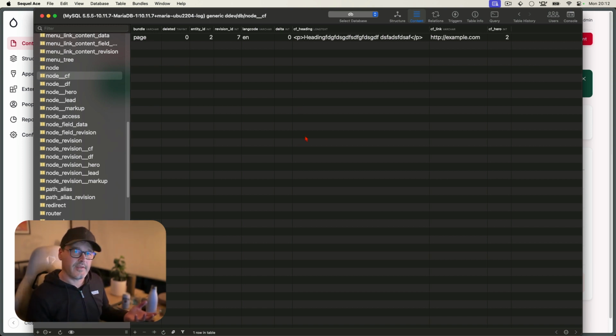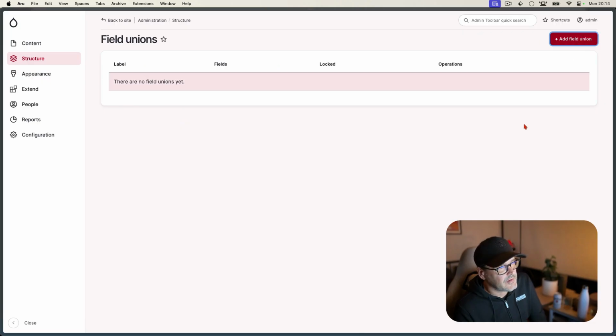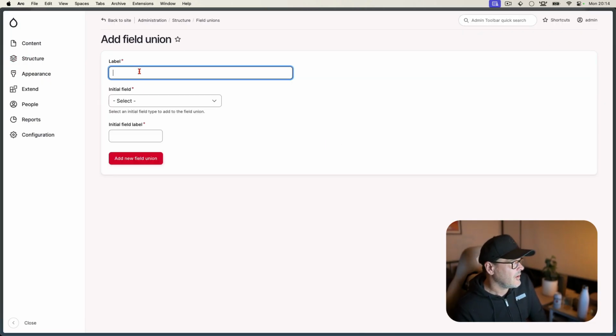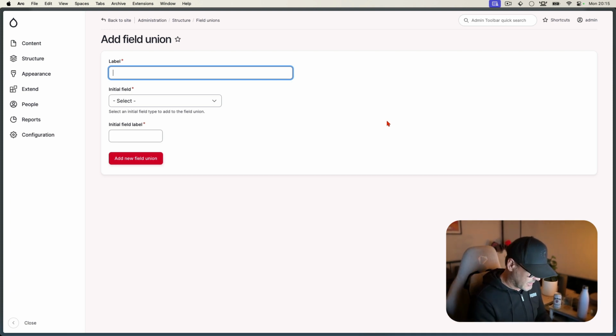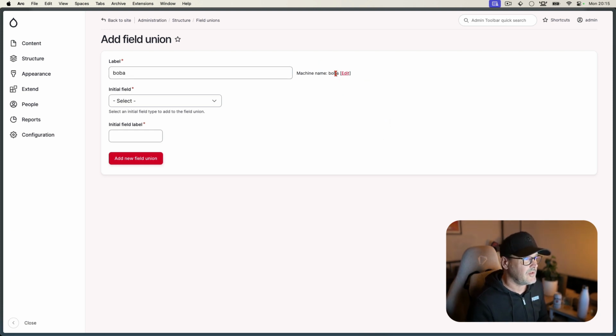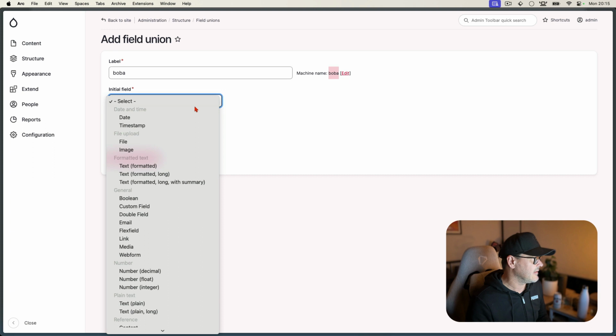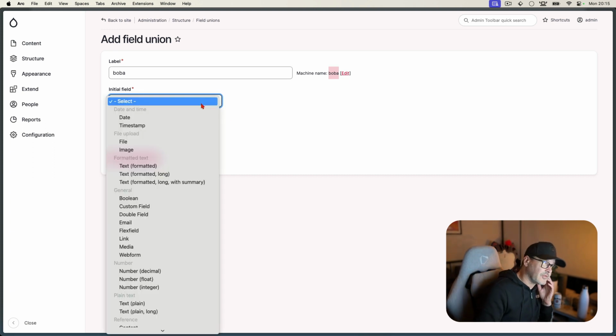All right, now let's go and see if we can set up our union field and see what that provides. No field unions yet, add a field union. Okay, so we're going to do this. It seems like this is where we can compose our field types. So what we're going to do is give them some weird names. I'm going to name this field type boba, and so initial field: the first field that we're going to add is going to be a text field.